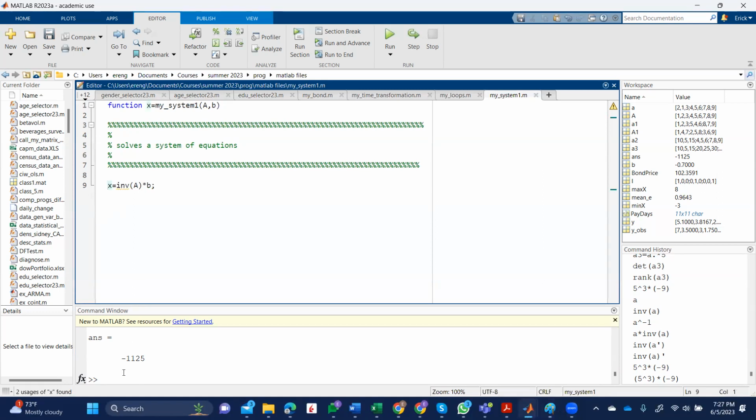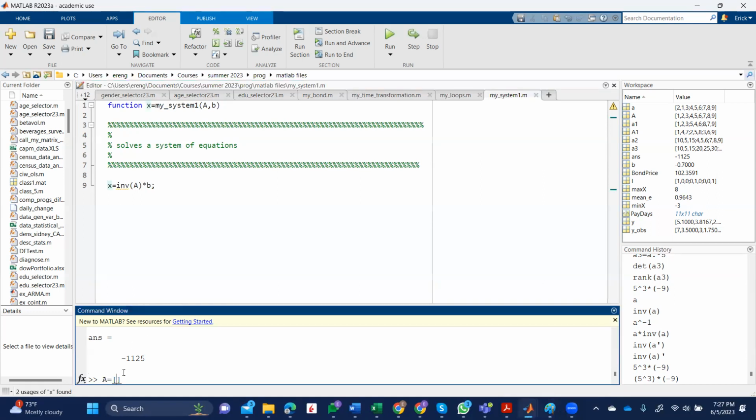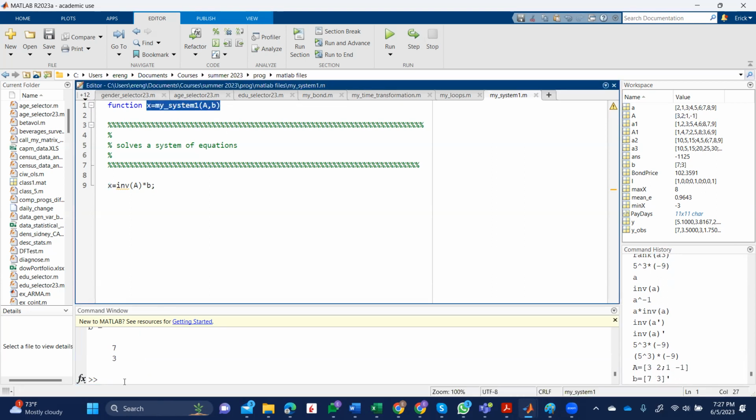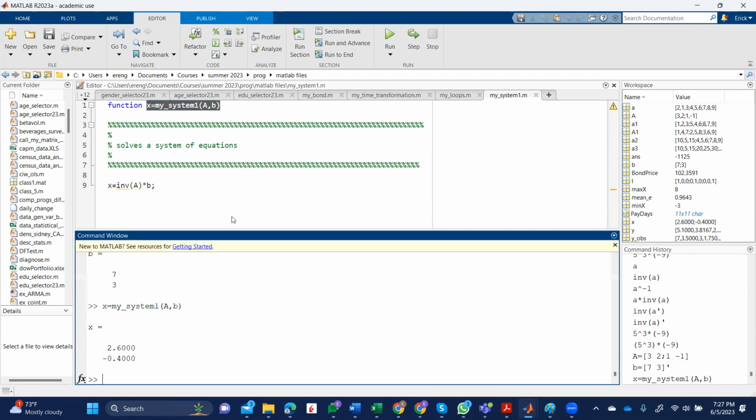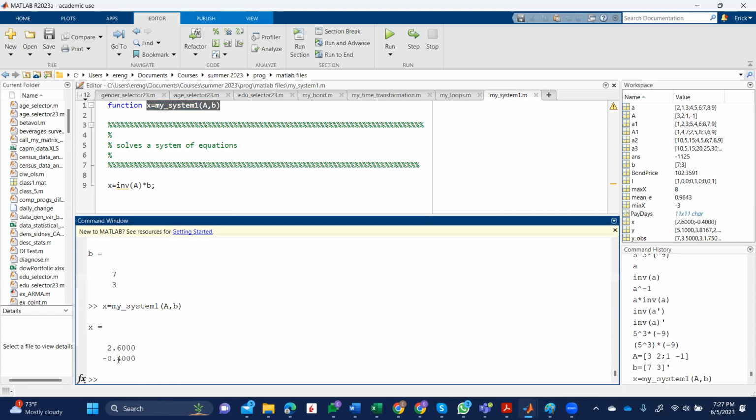Okay, so let's give a equal to, according to my example, 3, 2, 1, minus 1, correct? And b was going to be equal to 7, 3 transpose, correct, guys? And then I simply call this one here. Here we go. These are my values. Do you get these values? 2.6 and minus 0.4. Can you scroll back up to a, please, just so I can see what those values were? Yeah. 3, 2, 1, minus 1.